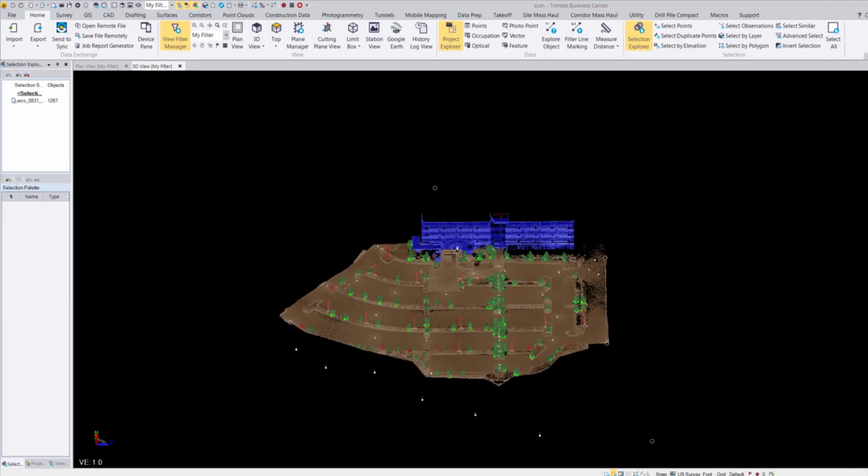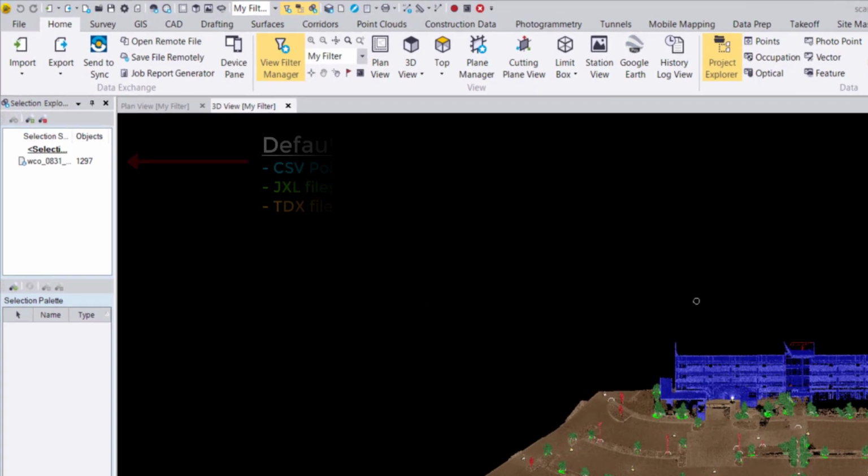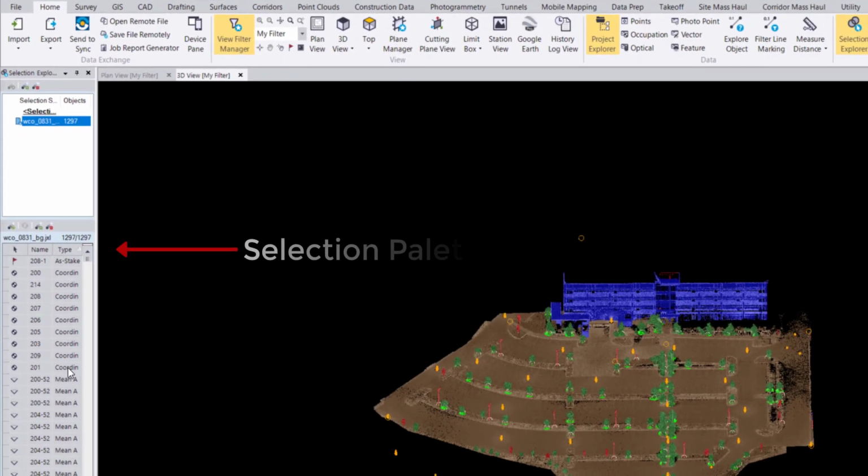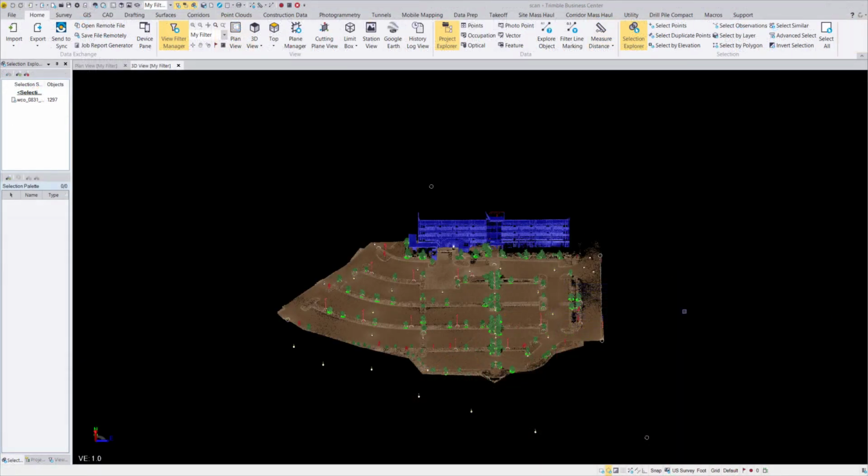Upon import, every project will have one selection set, with all the objects associated to that imported file as shown here. And the selection palette reflects the objects that are currently selected. This will be important later when we create selection sets. There are multiple ways of creating a selection set.